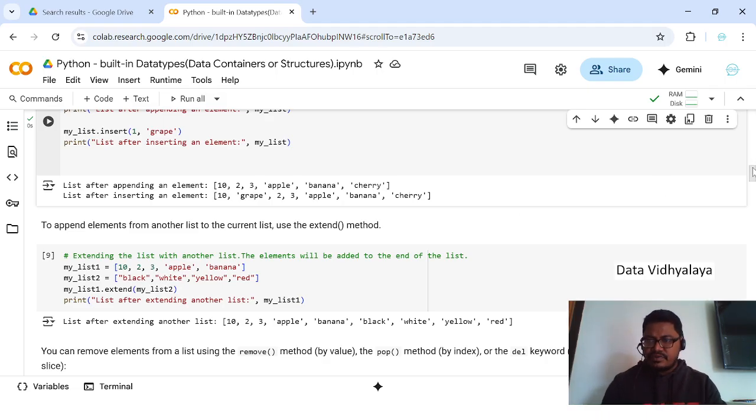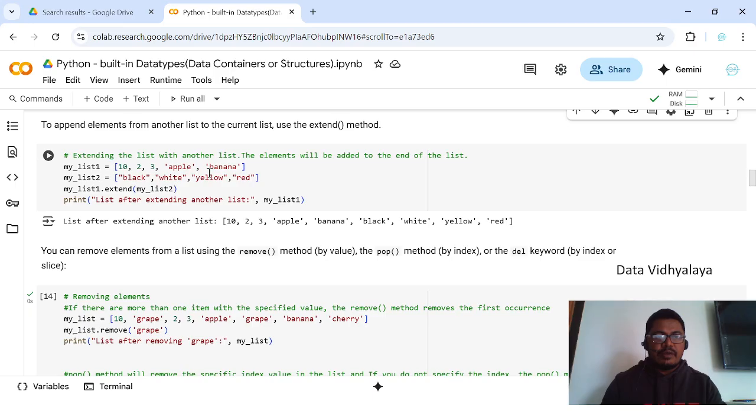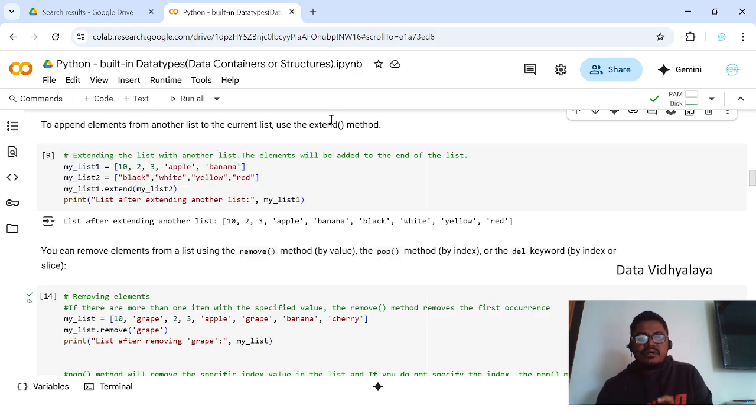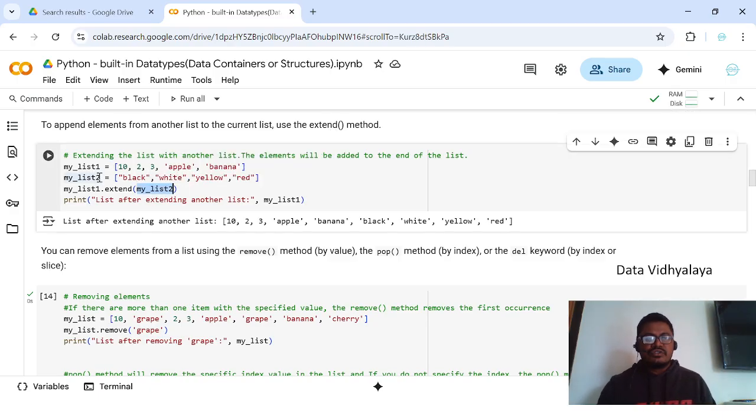For example, two lists we are taking: 10, 2, 3, apple, banana. And then another list is black, white, yellow, a set of colors. We have two lists and we wanted to append that list to list one. So the function we need to use is the extend method, and we need to pass the value my list two. So my list one dot extend of my list two. Hence black will be added at the end of this, white will be added after black, then yellow, red. That's how it is.